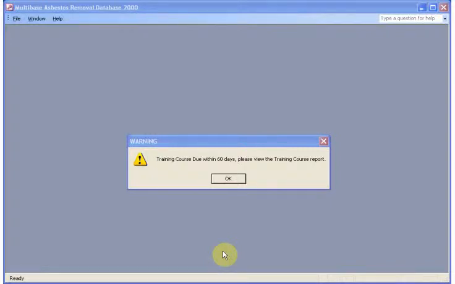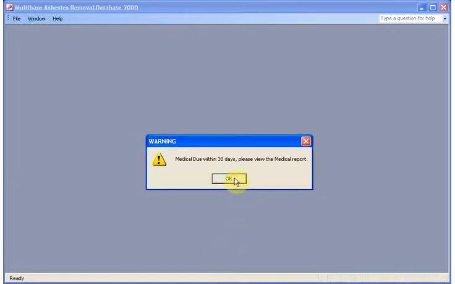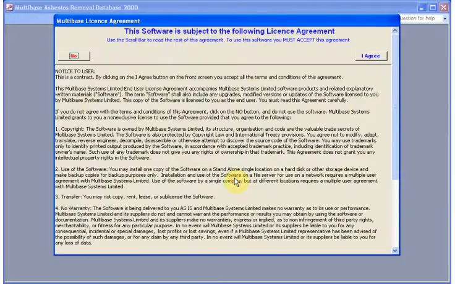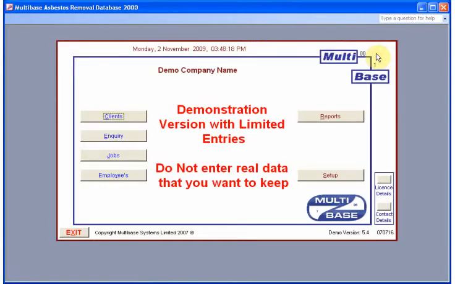Welcome to Multibase. Remove all database overview. When you first start the database, you're presented with a series of pop-up boxes, each one telling you if there's any courses due, if there are any medicals that are due, plant items that are due for service, respirators that are due for service, and then the system will go into the main display.